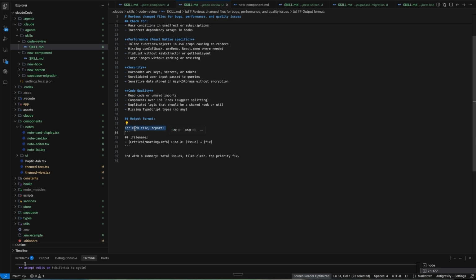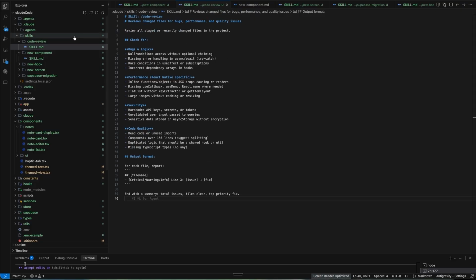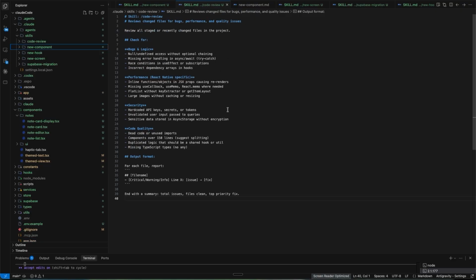It will provide the file name. It also provides the critical warnings and messages, the issue list and what would be the fix for each particular issue, and it ends with a summary with the total number of issues and the top priority fix. It will tell you everything. So this is the output format for this code review skill. After reviewing the code, a component, or any screen, this skill will give you this output. It will tell you the priority, which part needs a fix. So these are the local skills and their enhancements that you can do anytime.